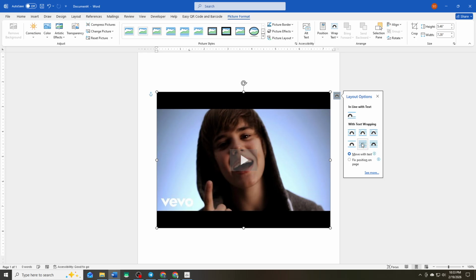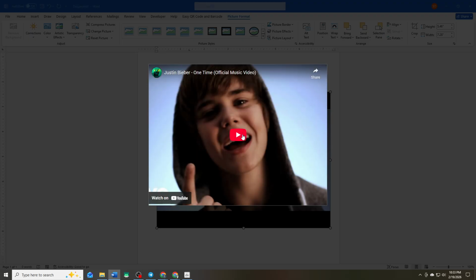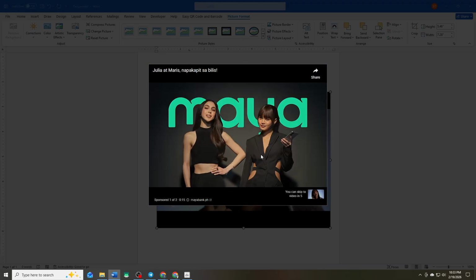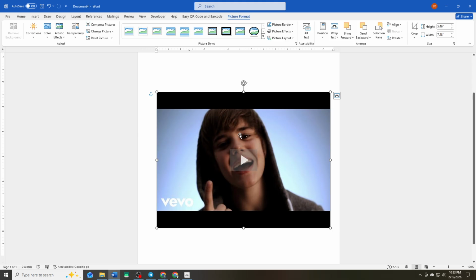To play the video, simply click the Play button. You can pause, move forward, or rewind as needed. When you are finished watching, press the Escape key to exit the playback mode.